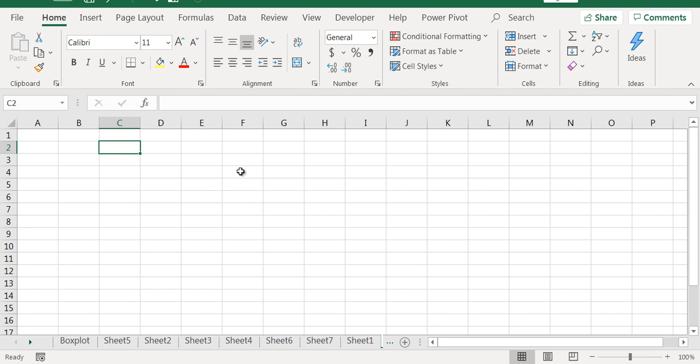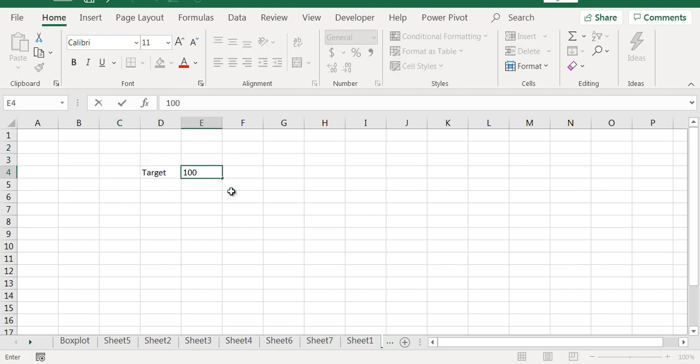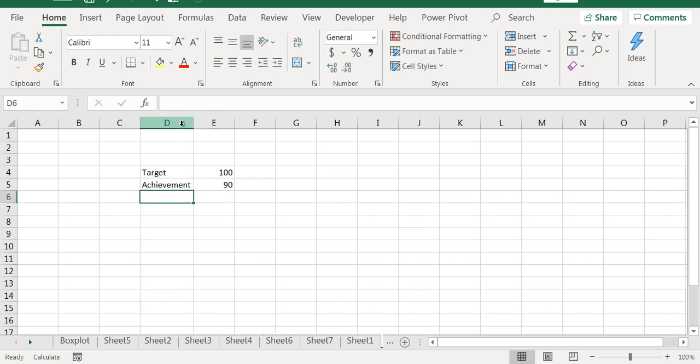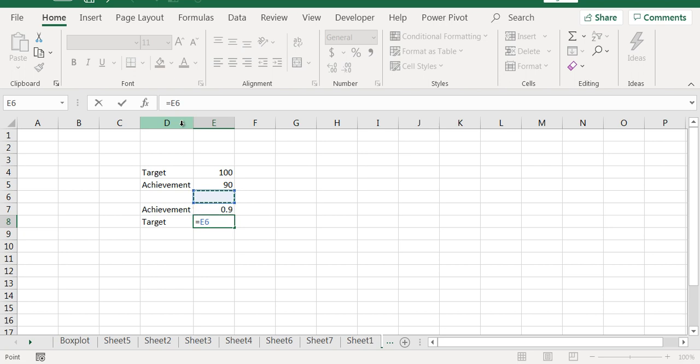So let's say suppose you have a sales target and the person has achieved some percentage of the target. You can use thermometer chart. So the target can be more than 100% or less than 100%. Assuming target was, let's say, $100 and achievement by the person is, let's say, $90. So we can compute achievement percentage as 90 by 100. So 90% is the achievement, and target percentage, if we want to know, it will be 100 by 100.